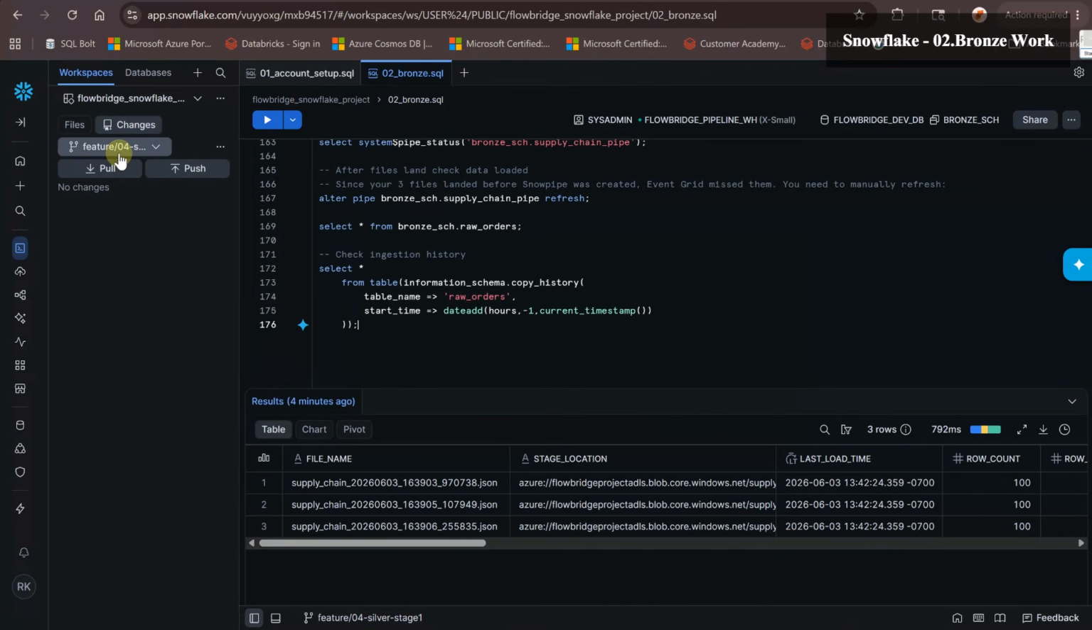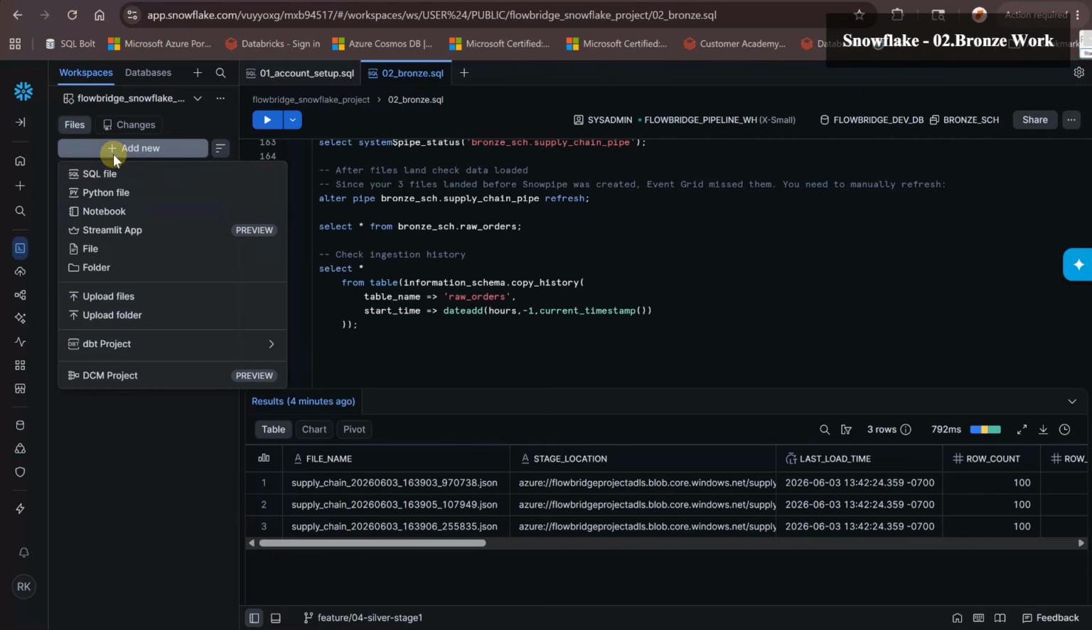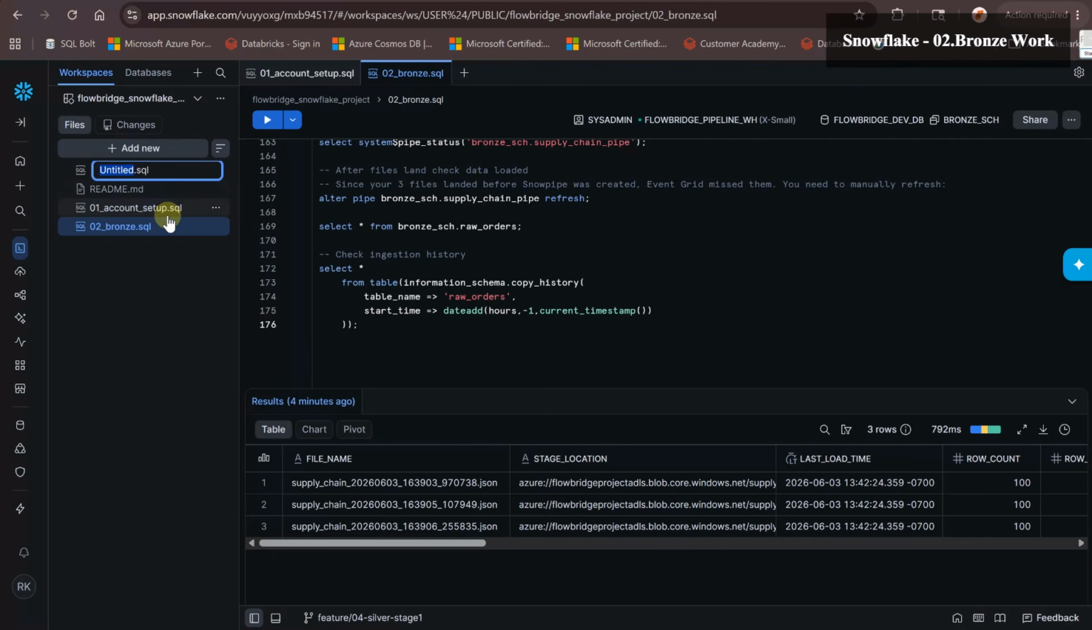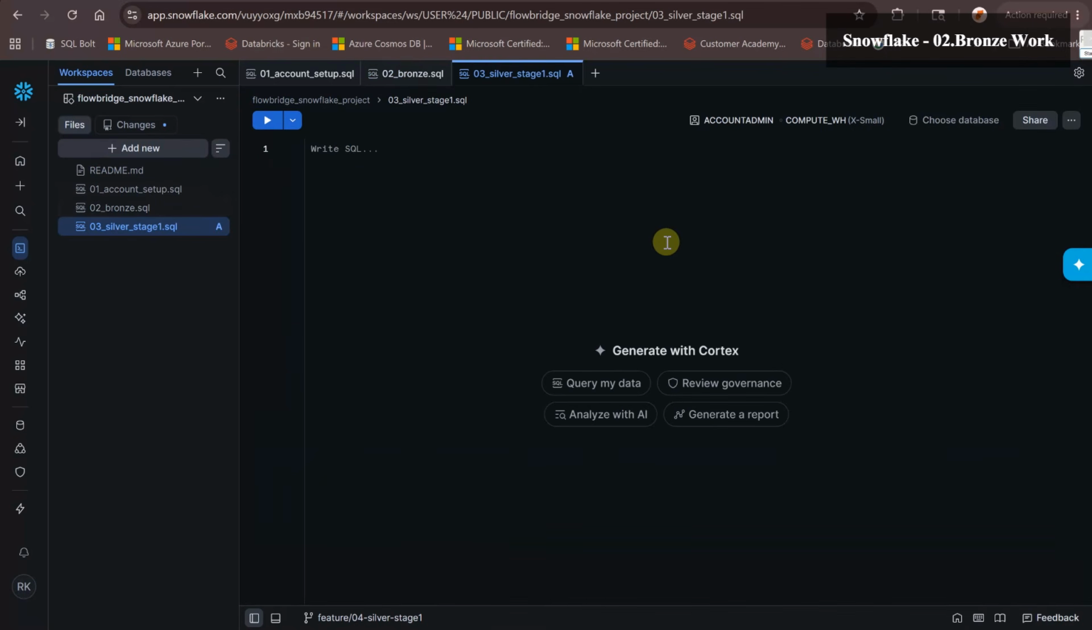Make sure that the new feature branch is selected here. Coming back to files, add new file, SQL file. Our file name would be 03 silver stage 1. Now we will start with our data cleaning and data transformation part.